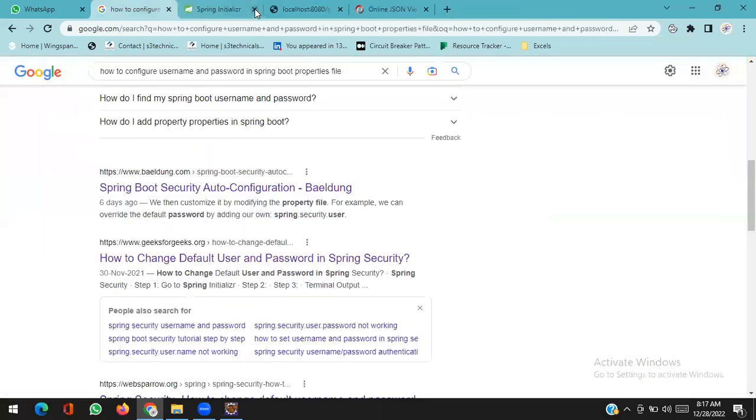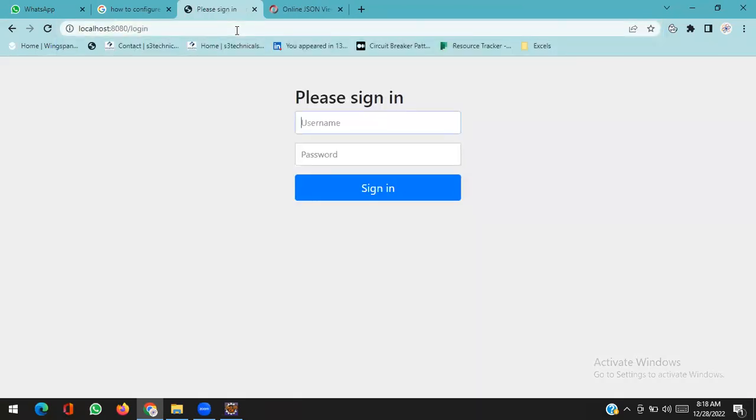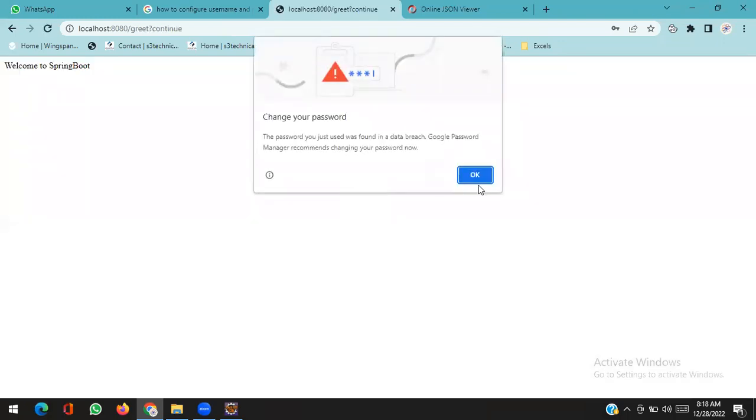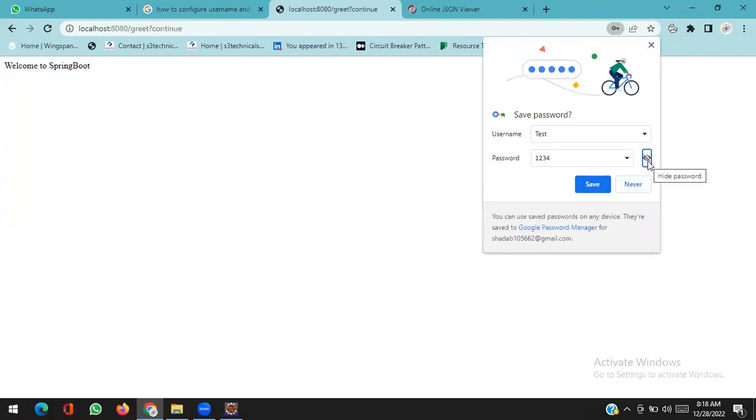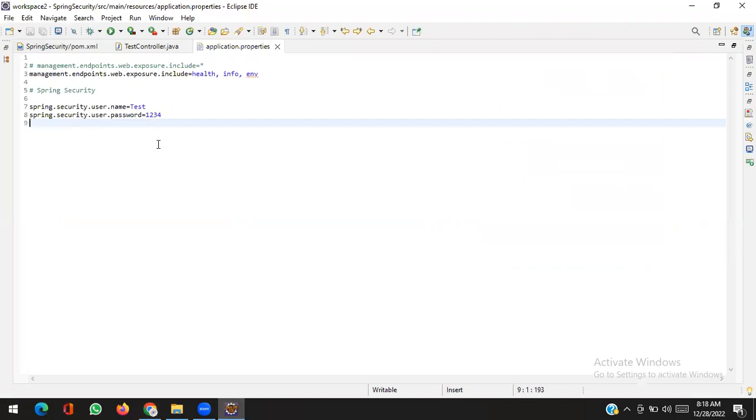Let me type greet, and it will ask for username and password. Let me give the username test and password 1234. Wow, we can access it. You can see it's trying to save this username and password, but I don't want to save. I'm just showing you that I used this username and password. So this is level 1 security. You configure your username and password here. Getting or not?